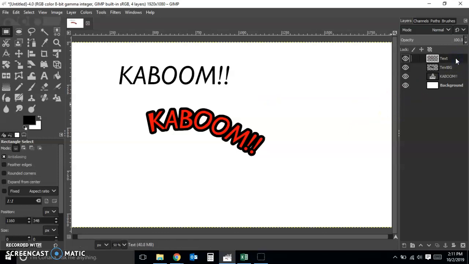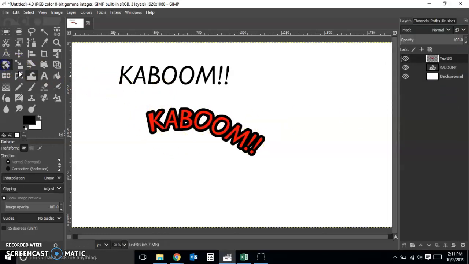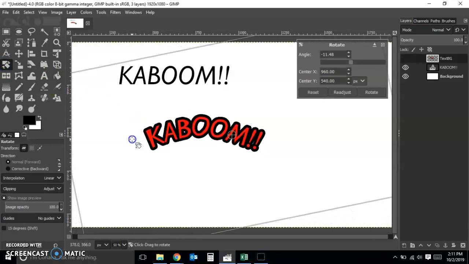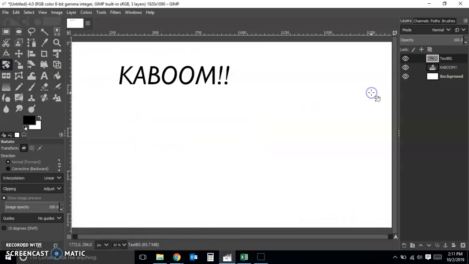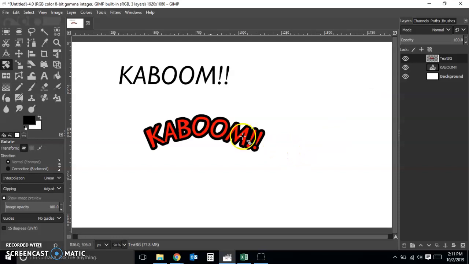So it makes sense to merge this layer down. And so I have a layer with a kaboom going like that. If I want to, I can do something like that. Rotate. And so I have this kind of a shape, right? This kind of a writing. So that's one way of doing it.